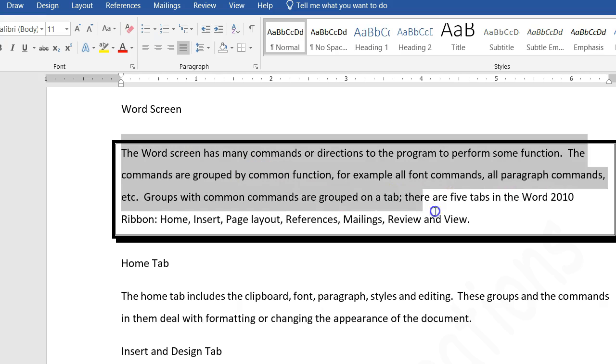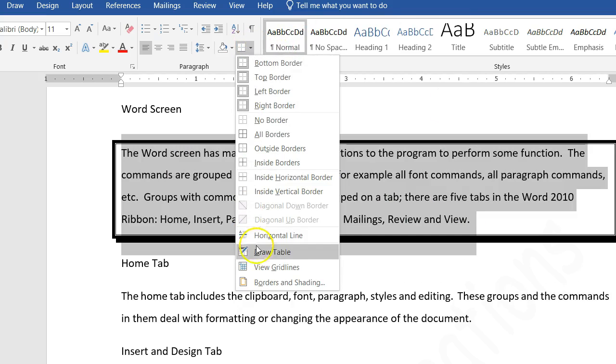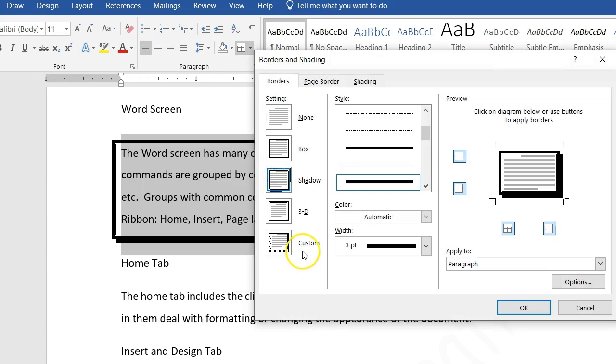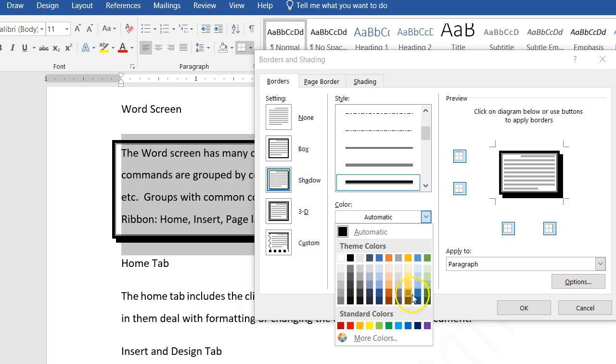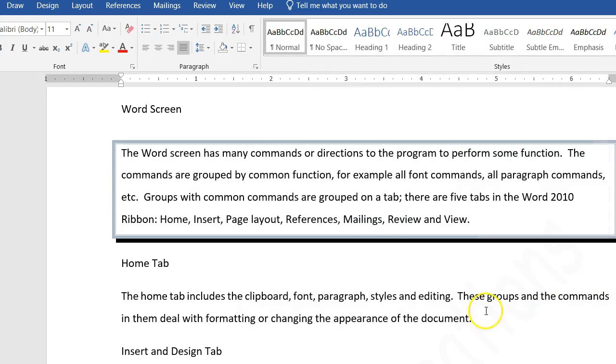Now I want to change the color of the shadow border. So I go back into borders and shading. I go to color, and we're going to choose a shade of blue and click it. Okay, so now it's blue with a little shadow on it. It really looks kind of cool. And a little 3D if you look at it.